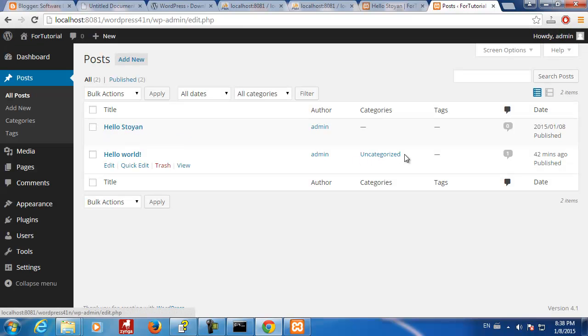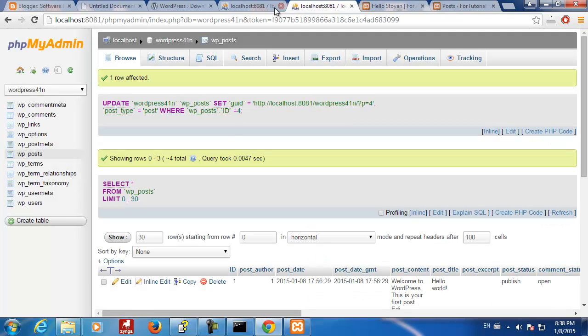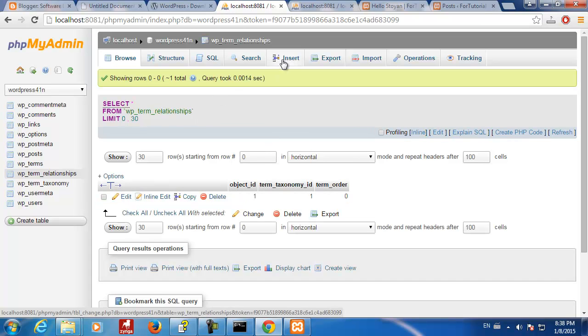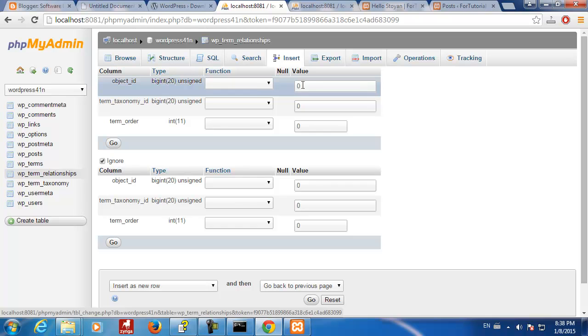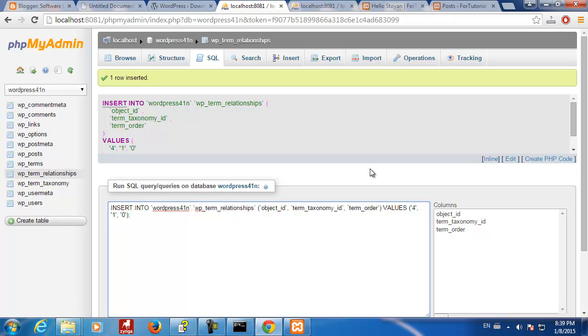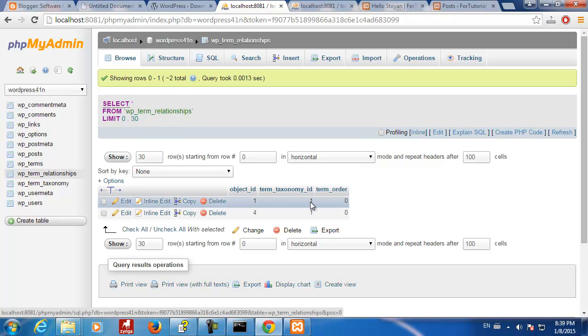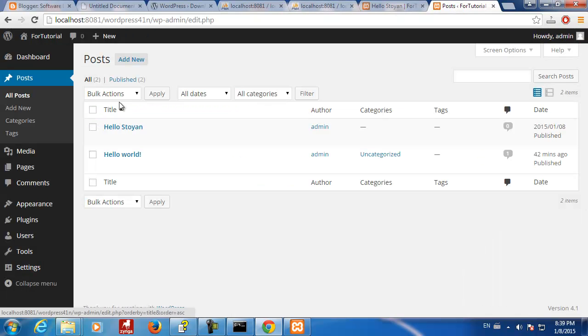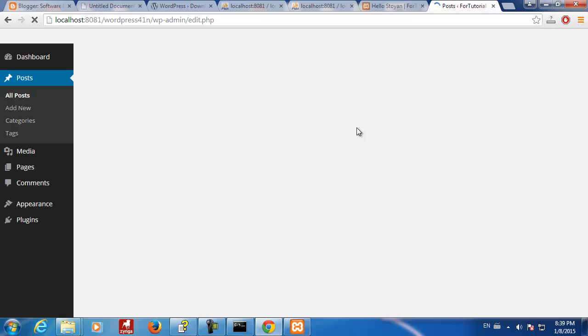Let me refresh here, let me look at the posts now, and uncategorized will be moved down to hello world. Okay, of course, let's play a little bit. Let's add another one, object term. So I will say okay, my object is number 4, has ID number 4, taxonomy ID number 1, term order, I don't care about that. So go, term relationships, here we go. Now my post is gonna become uncategorized as well. So posts, and we'll see that this post is uncategorized.